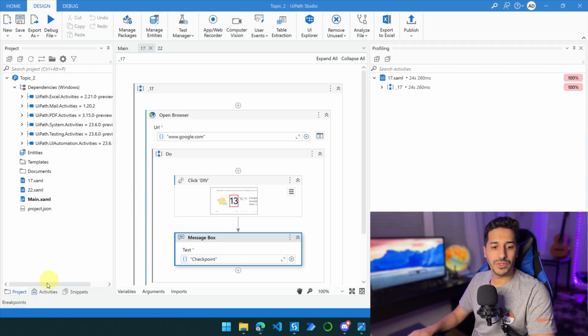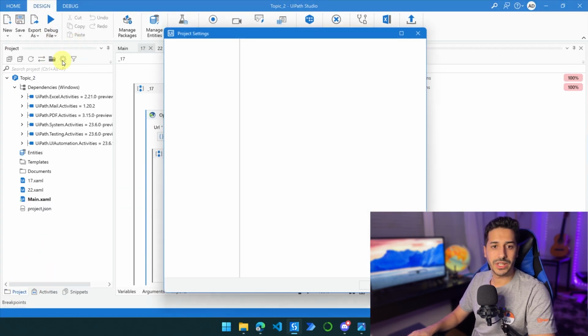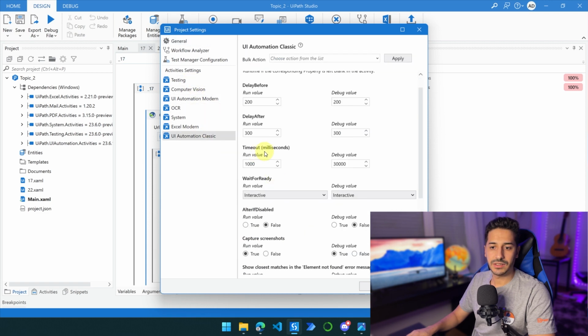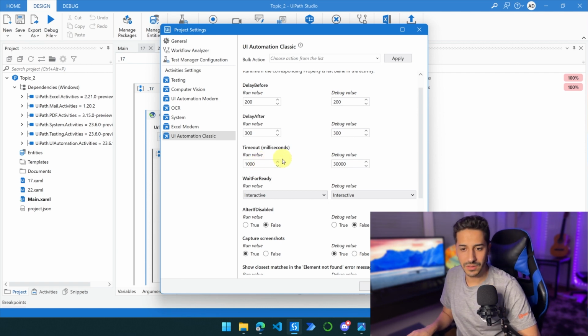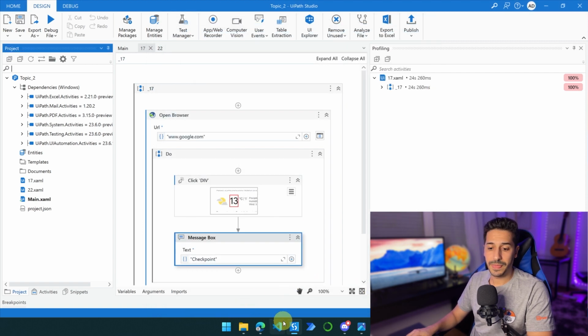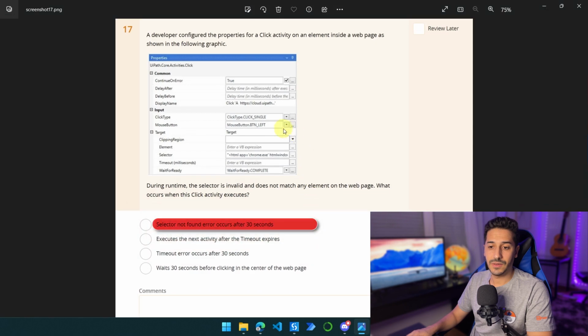Here, if we go to projects and go to the gear icon, and for example I go to UI Automation Classic, this timeout is 30 seconds, 30,000 by default, but maybe they have changed it to a different value. Here, I have 1 second. So this answer is really wrong and it doesn't have any meaning. So this answer is wrong. Let's see the second answer.